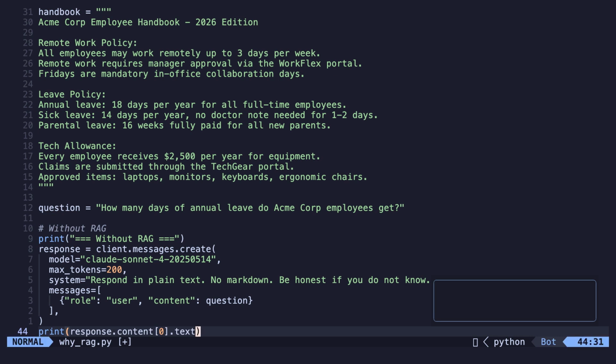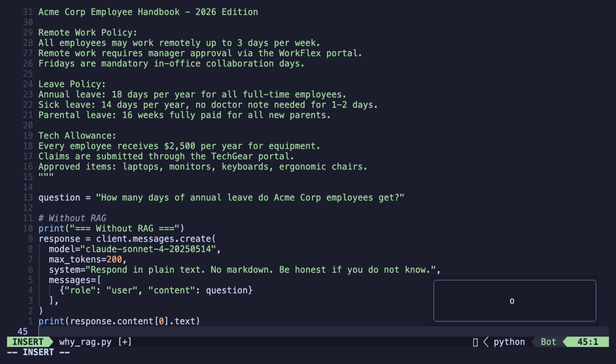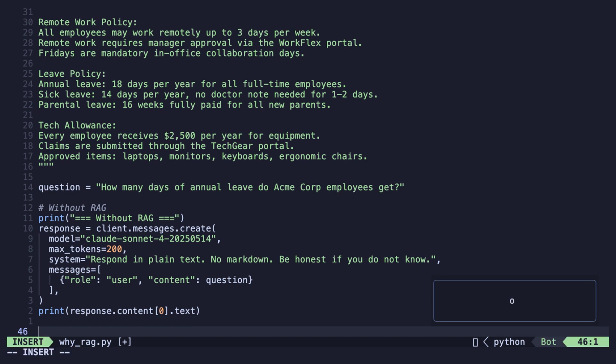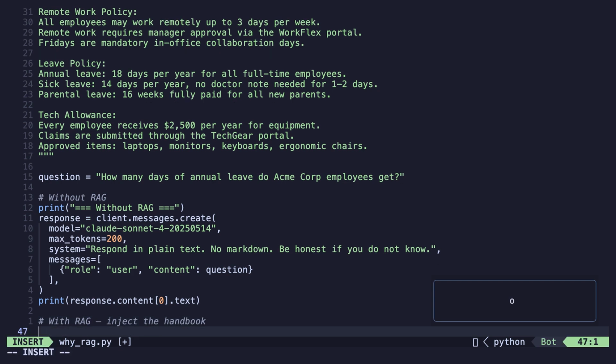Now the RAG version. Same question, but we inject the handbook. Print with RAG header. Side-by-side comparison. The RAG message is an F string. Document first, then question.